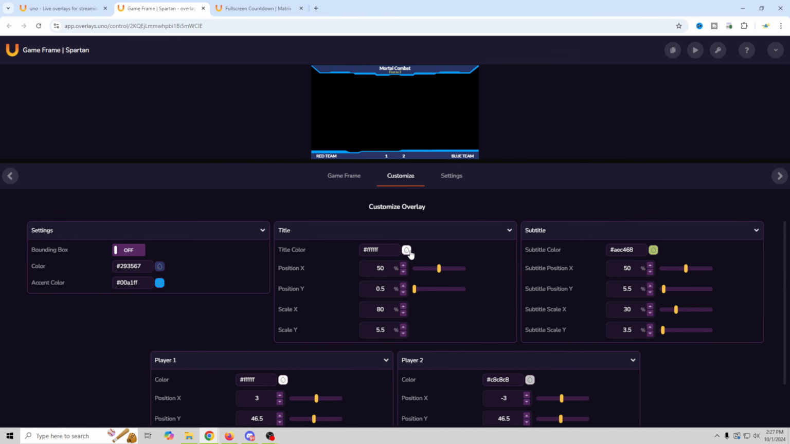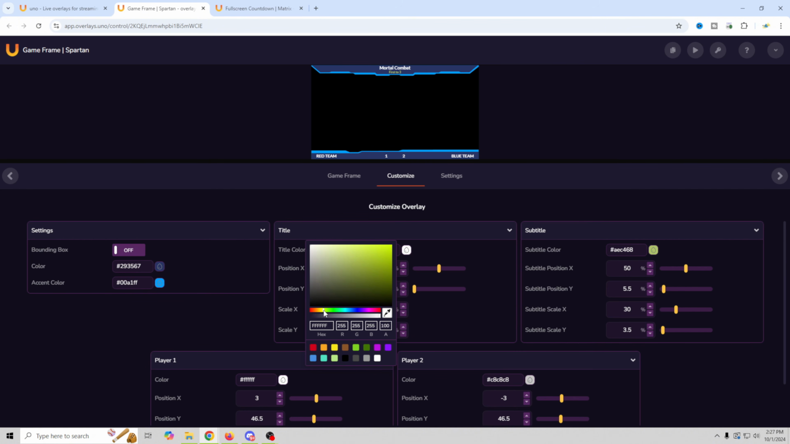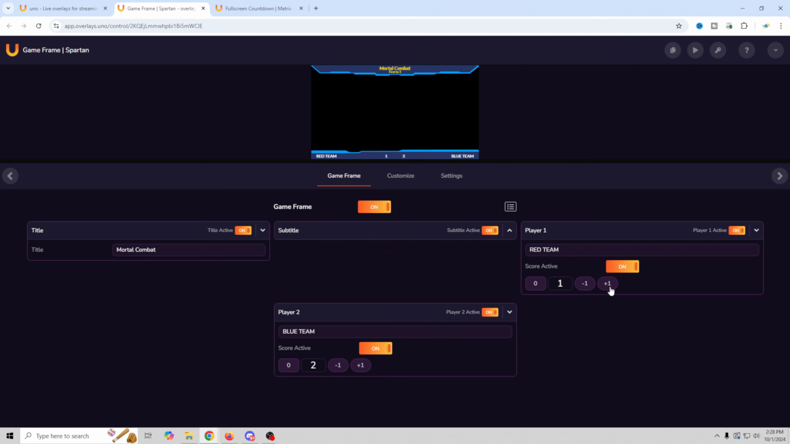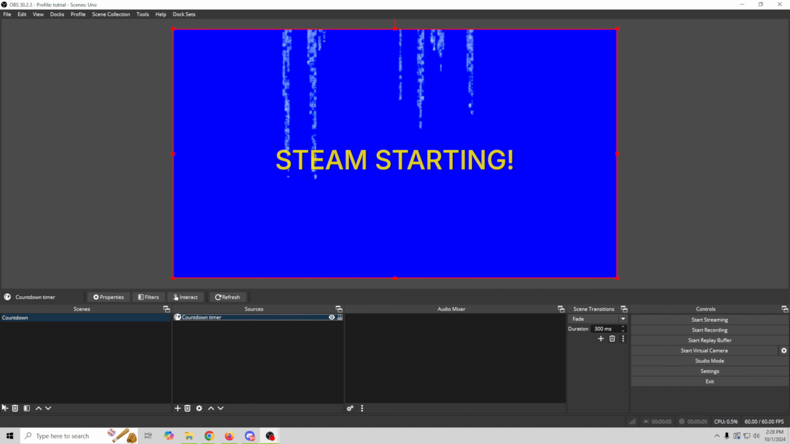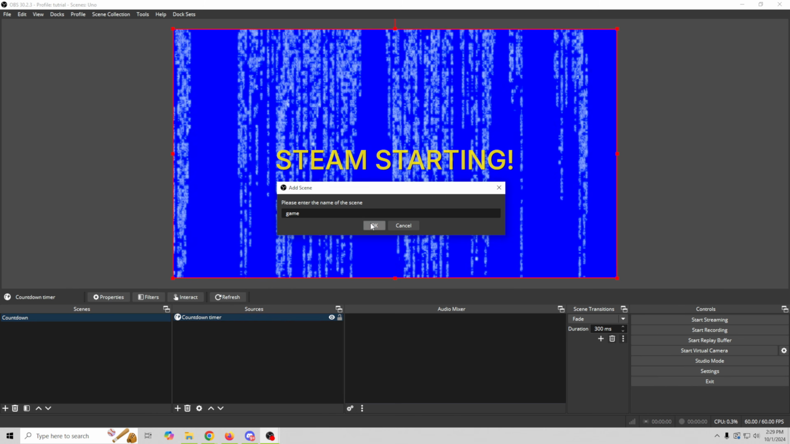We're going to go and change up our title color because, of course, we're going to go with my streaming colors, the colors that I always use. So there we go. And, of course, here is where you see the scores go up and down. We're going to go and copy our URL, and we're going to create a page for this. So let's call this game and click OK.